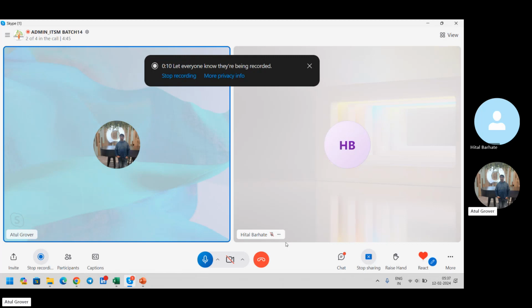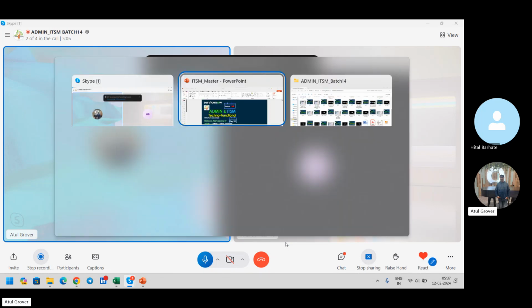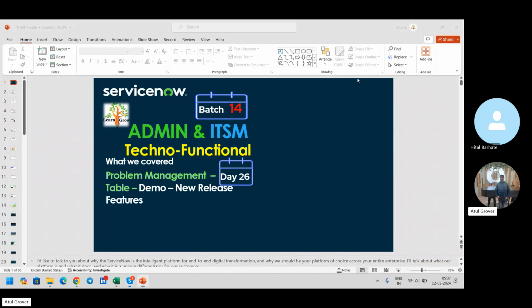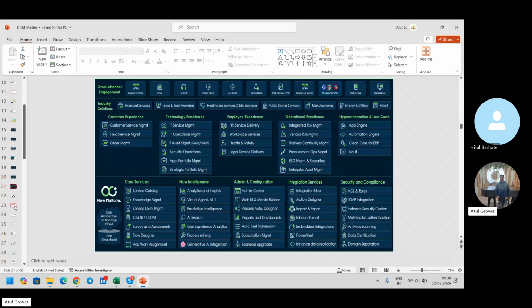Now in request management, what we saw on Friday was mainly how the catalogs specifically work on the portal, how things are coming and what is the meaning of this. So if I bring this up in the PPT, we have reached up to this level. Let me show you.